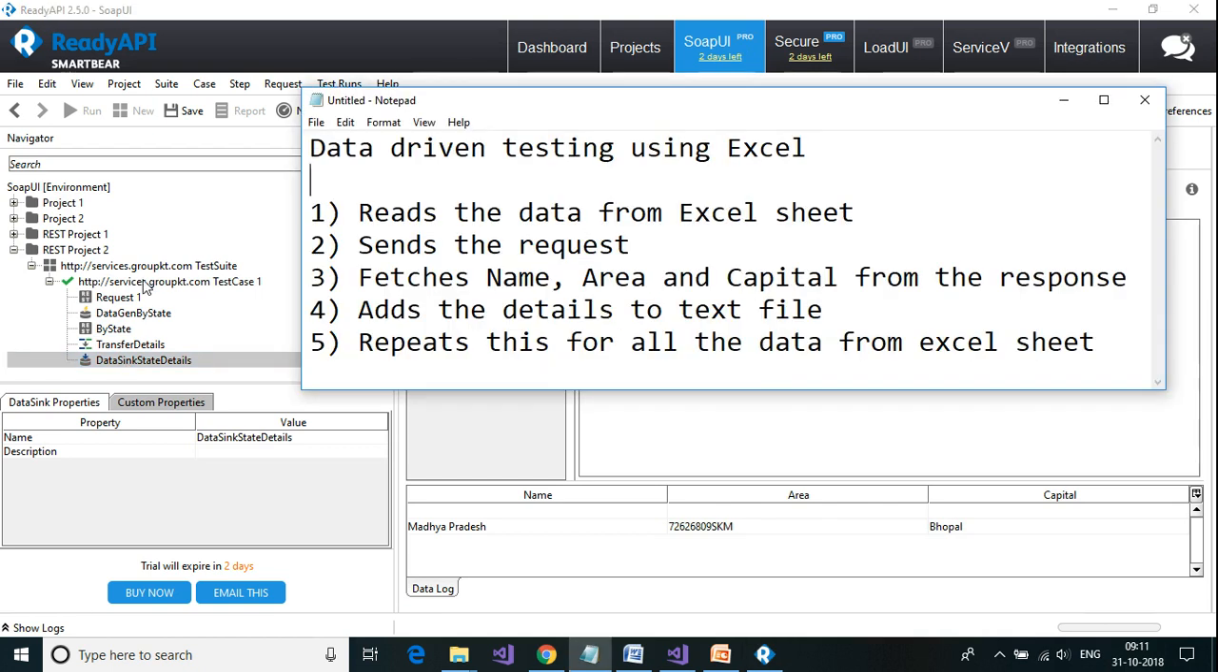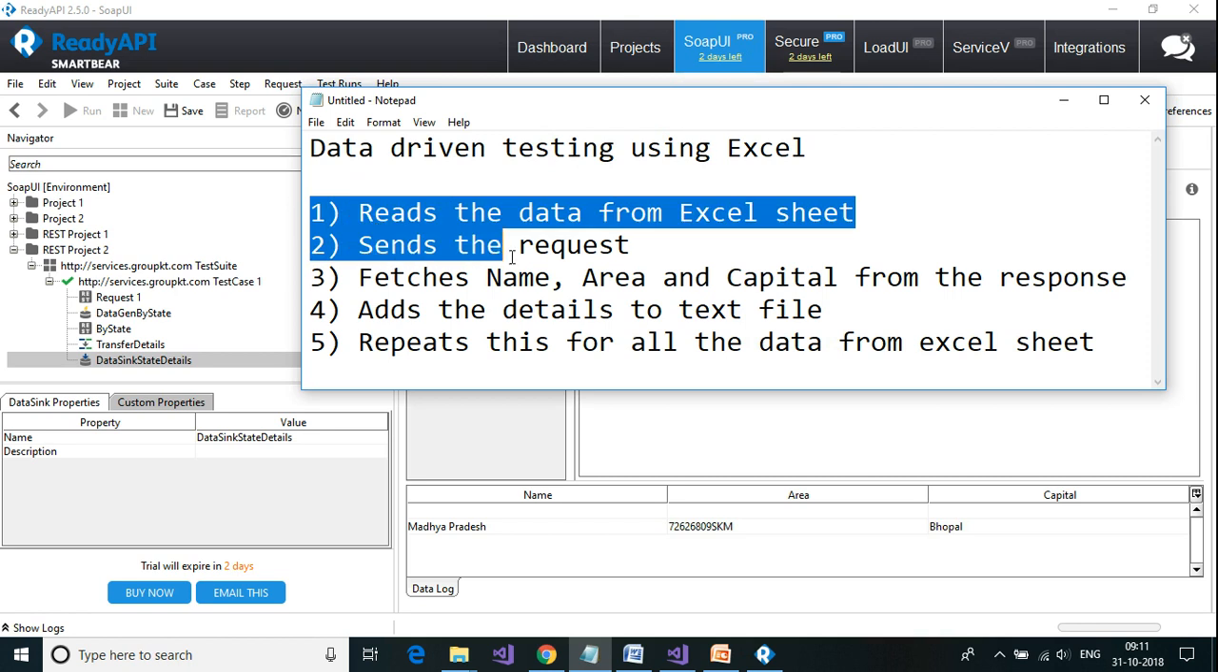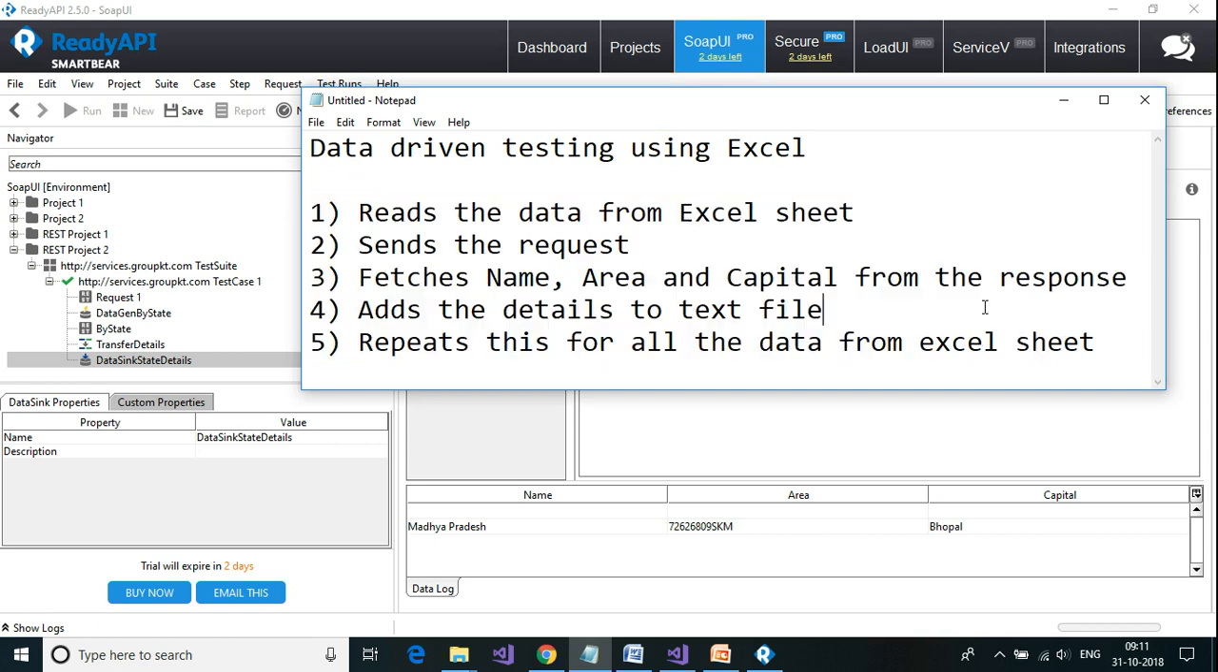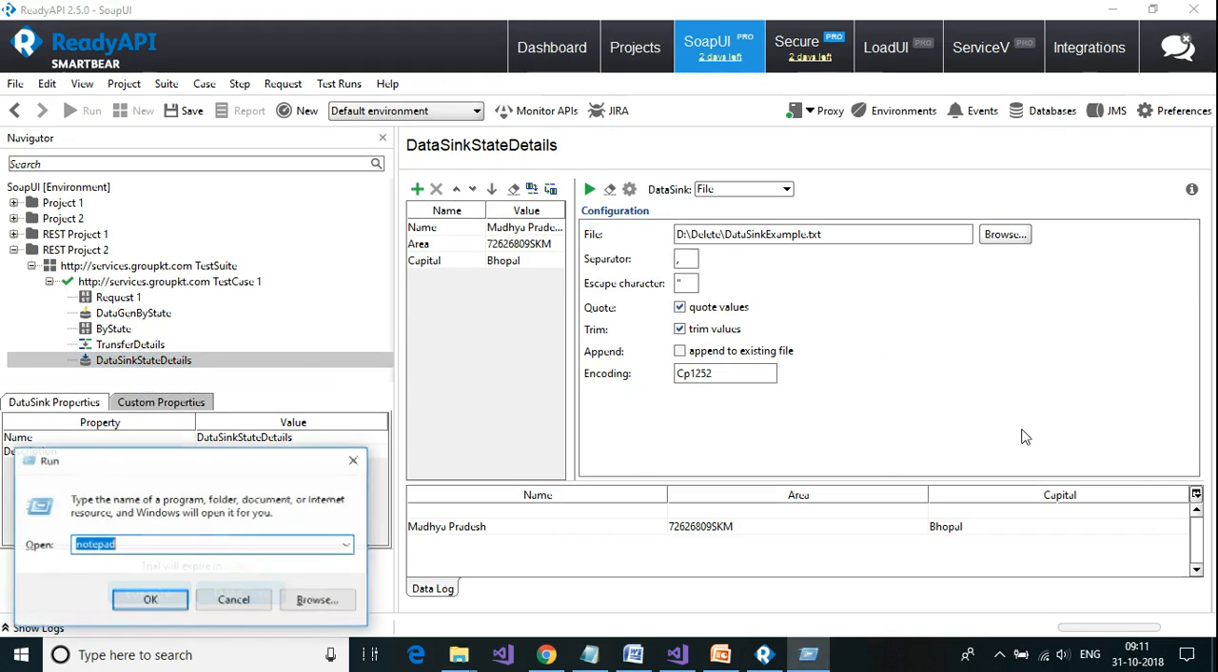I'm going to slightly modify this test case so that it becomes data-driven testing using Excel. This is the test case which I'm going to automate now. It reads the data from the Excel sheet first and sends the request, fetches name, area and capital from the response, adds the details to the text file, and repeats this for all the data from the Excel sheet. So as a first step, let us create our Excel sheet with the data in it. Open up the Excel sheet.